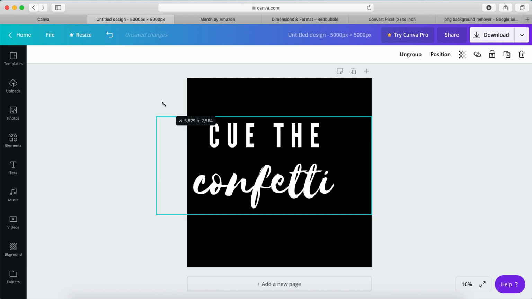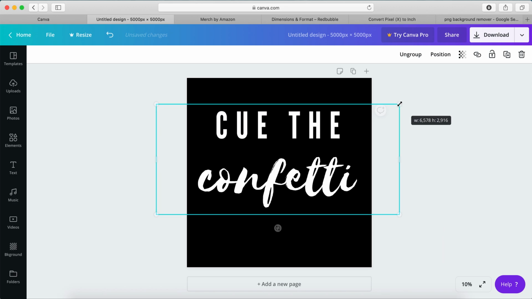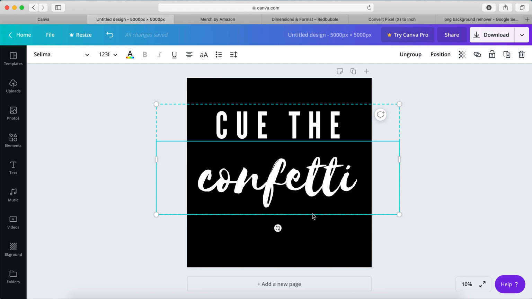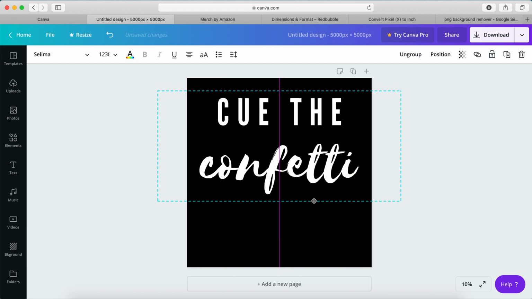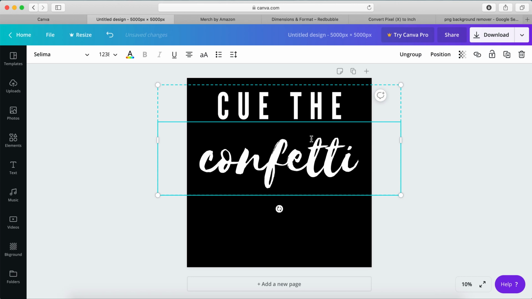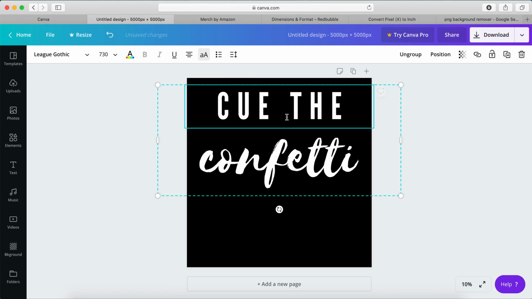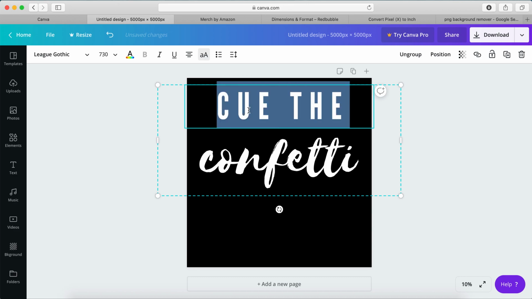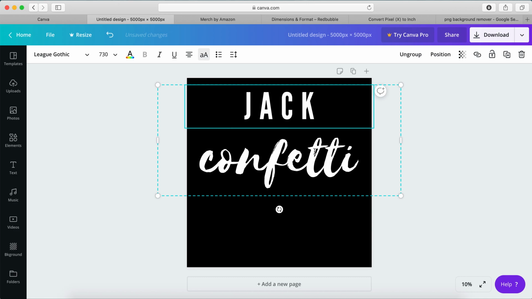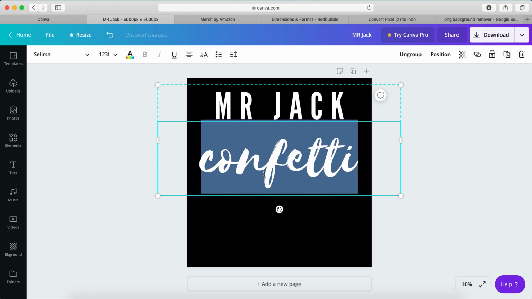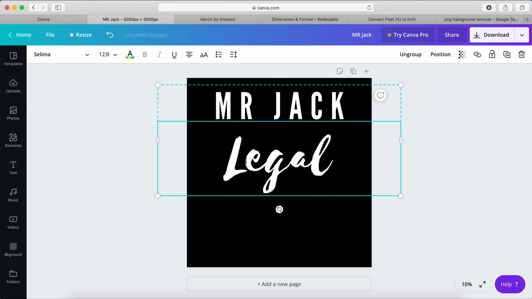You may want to make this a bit bigger actually. And I want it centered. Oh, so that whole thing, I want it centered, a bit closer to the top. The spacing, oh, okay, so don't need to worry about that. Let's call it Jack. That's my name. Or maybe I'll call it Mr. Jack. And I'm gonna call myself a legal eagle.